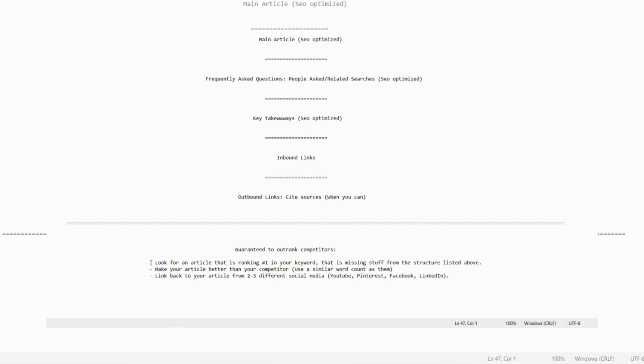Well, you need to look for an article that's ranking number 1 in your keyword, that's missing any of the stuff that I just showed you right there in the structure. So if they don't have a video, if they don't have a short answer, if they don't have a frequently asked questions section, if they don't have a key takeaway section, the more of these things that they don't have that you could add, this is how you're going to end up outranking your competitor, because you're going to be providing a whole lot more value than they are. So this is why using this structure is going to allow you to make better articles than your competitor.